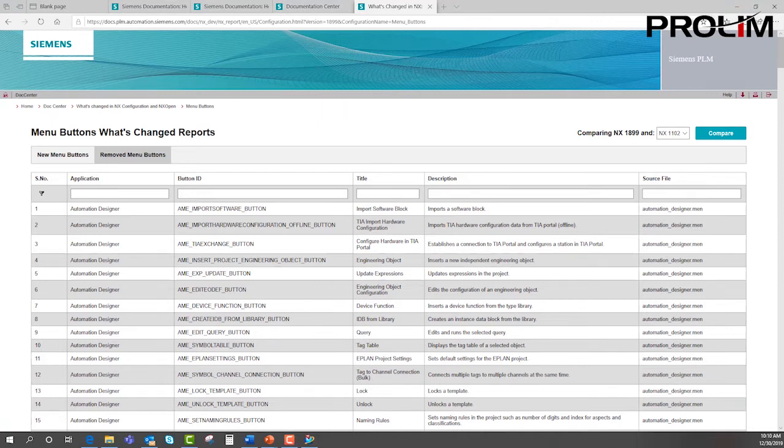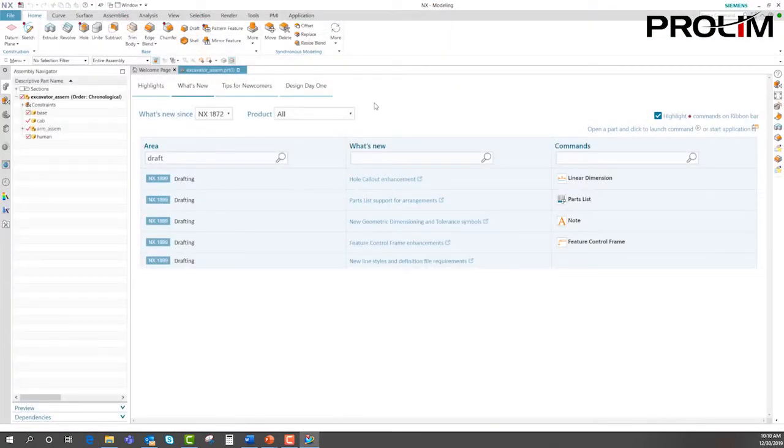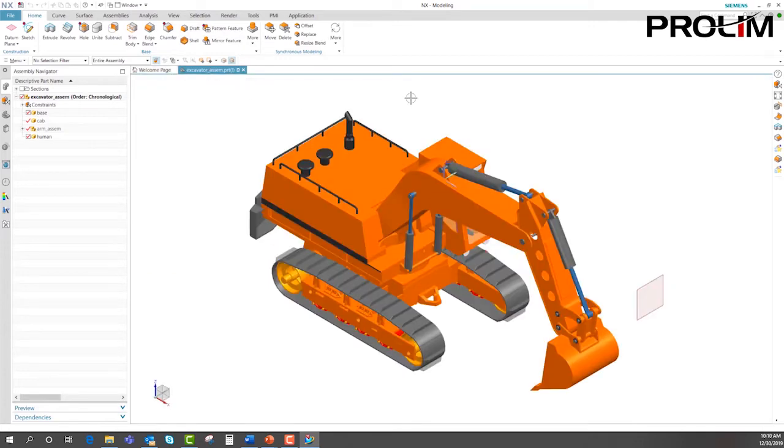Next thing I want to look at is our interface. I'm going to go ahead and close these windows, come back to NX here, and go back to my assembly that I already have open.